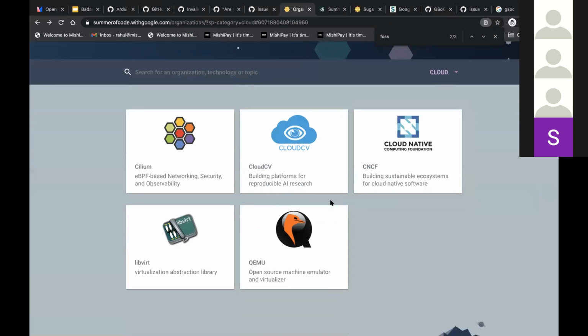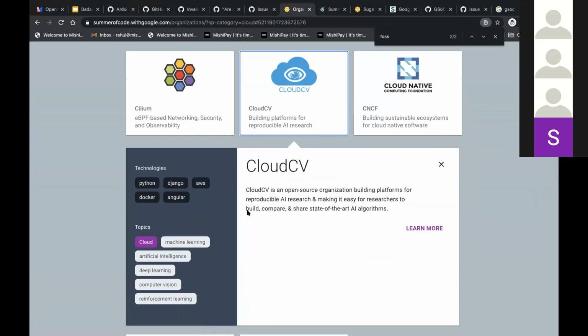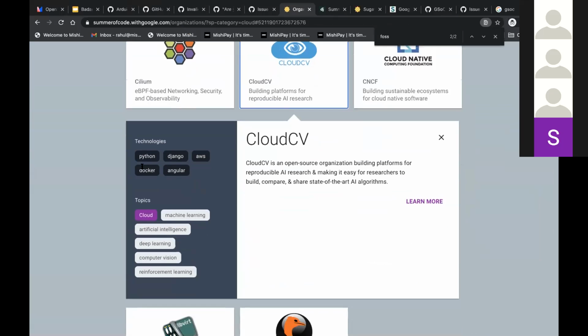Okay, so I'll go with Cloud CV. These are the tools: Python, Django, AWS, Docker, and Angular. Bhaiya, is it compulsory to know all the tools, or if we know only Python and Angular, can we contribute to these only? Those are the technologies this organization uses, right?